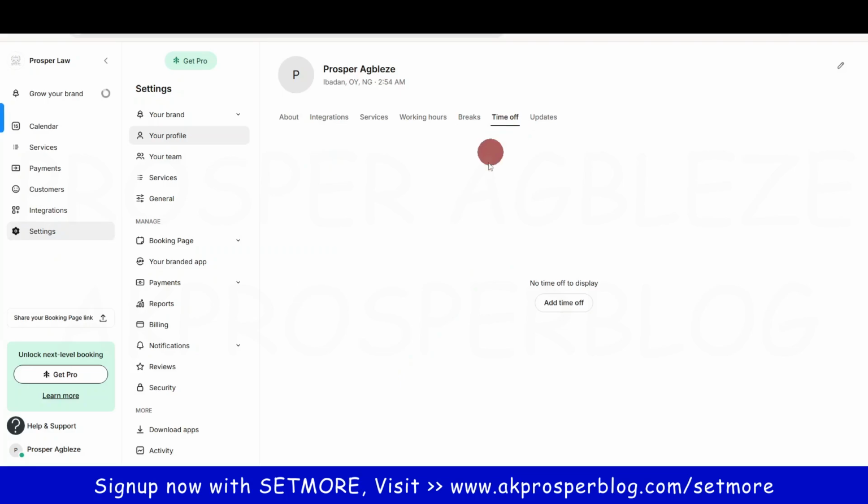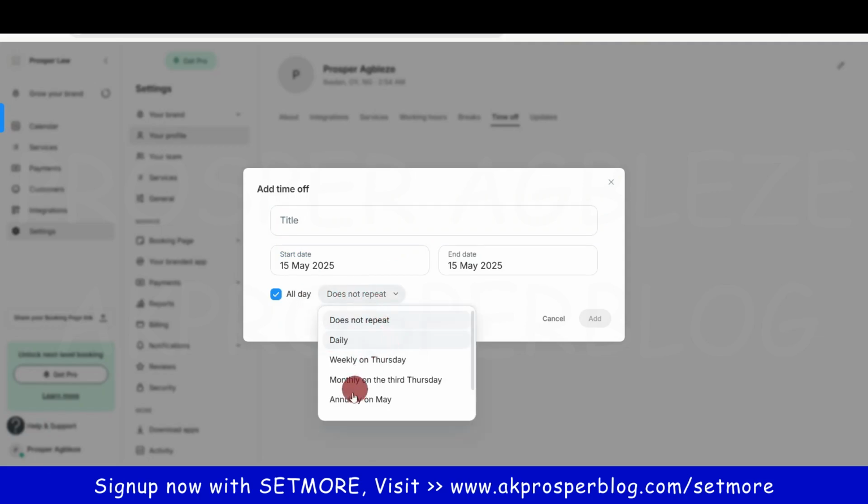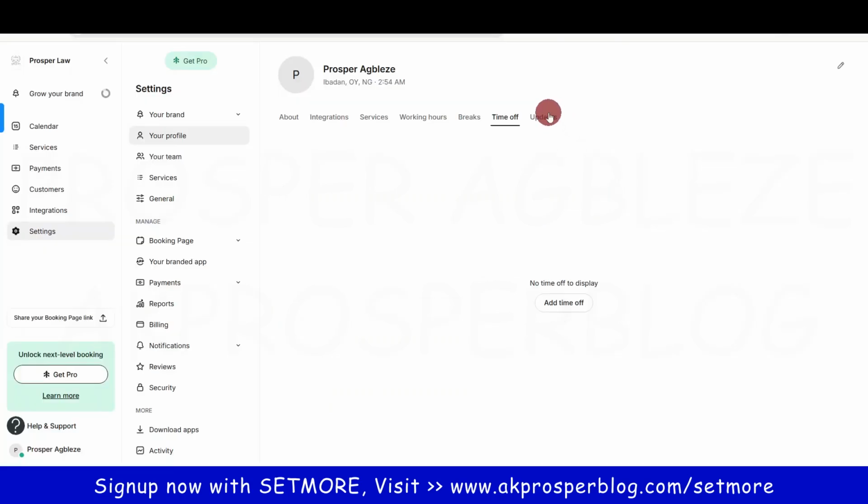Then for time off, no time off to display. So if you want to add some time off, that means maybe on a certain day that you won't be available, so that bookings won't be made on those days. Okay, so you can add it there. You can say, do you want it to be daily, annually, or maybe weekly? Maybe on a particular day of the week, you want to make sure that people are unable to book your service. You can also do that here. That's the time off. Okay, and if there are any updates, you can see it here. All right, so that is it on your profile.